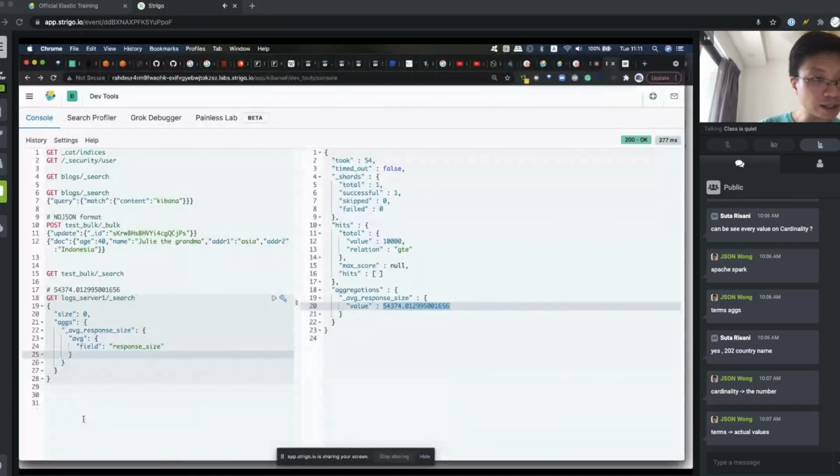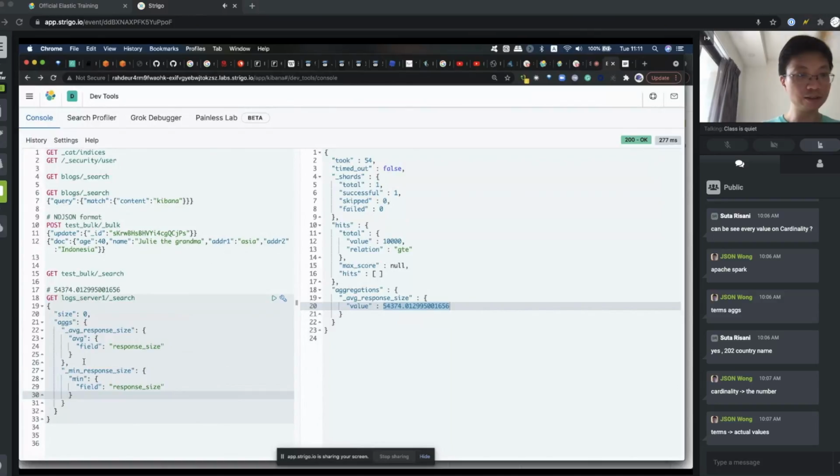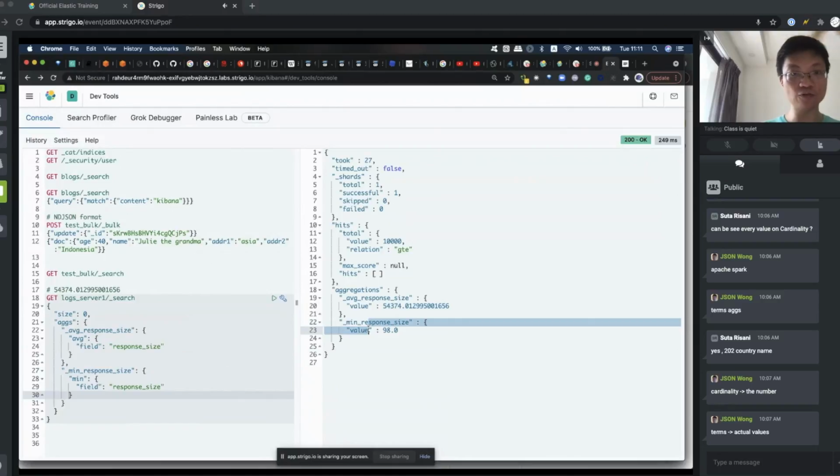Let me see. I am here. Okay. So I can actually add another one, for example, a minimum of response size. And then I'm going to run a min. Right. And again, response size as well. So now all the results will return not just the average, but also the minimal value for the response size.